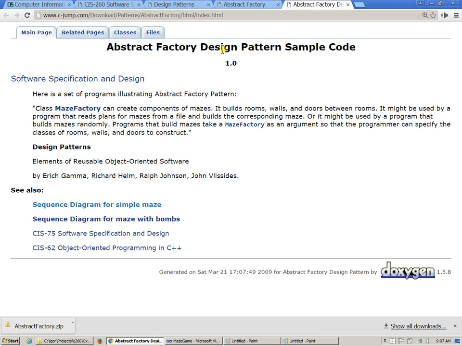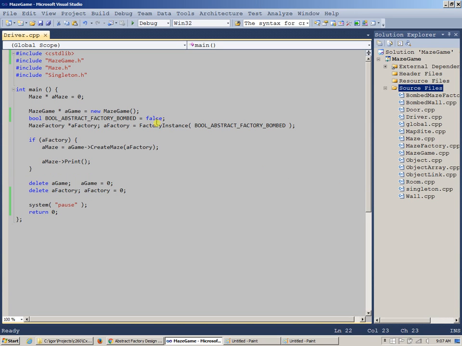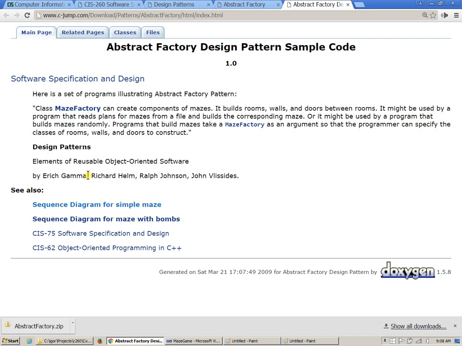So right now, in our project, what we do is that we actually construct an object which uses a simple maze, and that's what this Boolean variable indicates. Another type of maze would be a maze with walls that can be bombed, and that's a different story. So let's take a look at this link right here, simple maze.